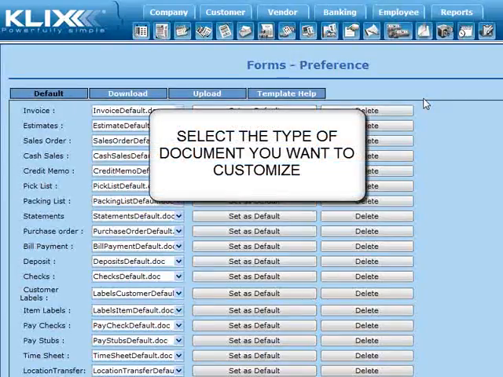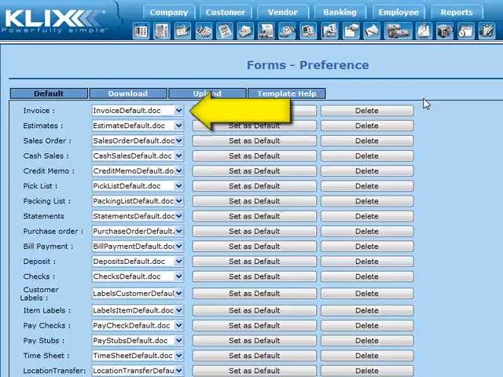Your first step in this screen is to select the type of document you want to customize. Let's suppose you want to create an invoice. From here, you can select and indicate to the system which of the various types of invoices you wish to establish as your permanent, or in other words, as the invoice that will be recognized as a default invoice by the system each time you carry out a transaction.